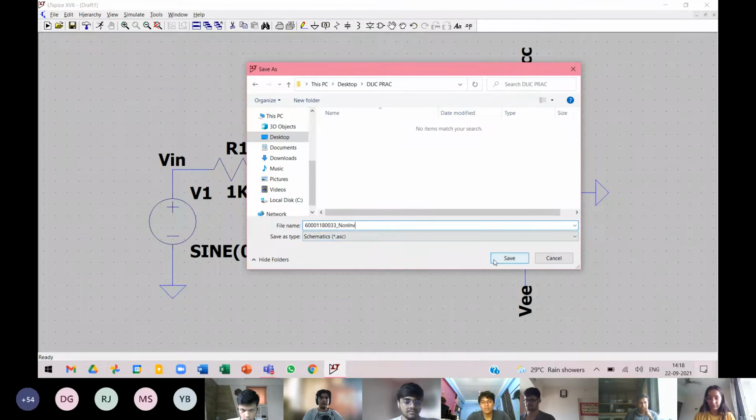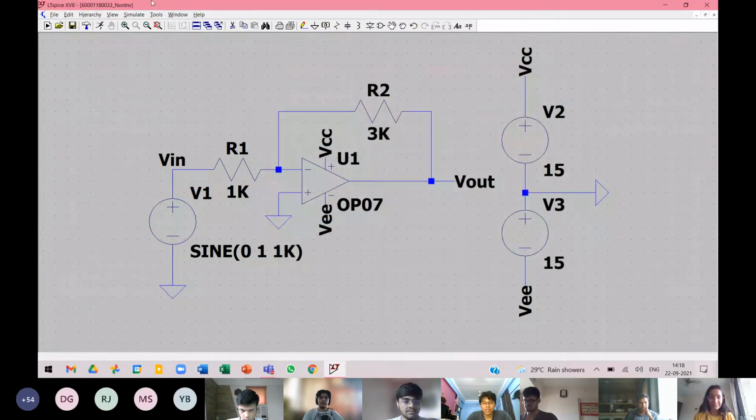So save it. And once it's saved, you can see over here the name has changed from draft 1 to the file name that you have given. Now that it's saved, you can run the simulation.